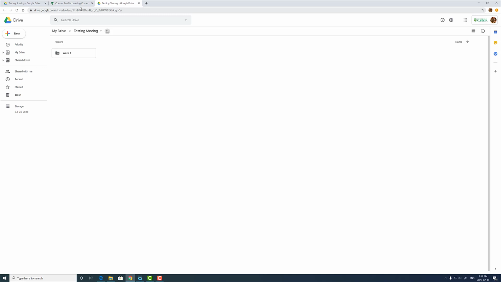Now, it just depends on what you're going to want to do next semester. If your documents are basically staying the same, deleting this entire folder probably isn't a good idea, because then you're going to have to set it all up again next semester. So you're probably just going to want to turn the sharing off.